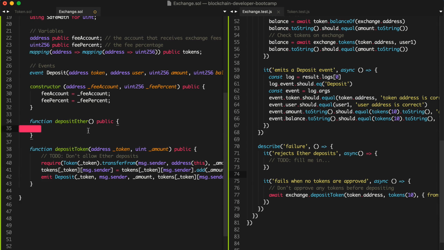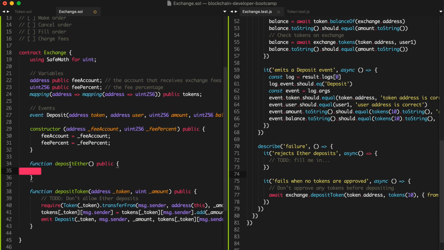So first, what we're going to do is keep track of the amount of Ether inside the tokens mapping. Now that feels a little strange at first, but it's going to make things easier because it's going to reduce the amount of storage on the blockchain. That's something you're always worried about: how much storage are you using? So we're going to keep tokens in the same mapping as Ether and vice versa.